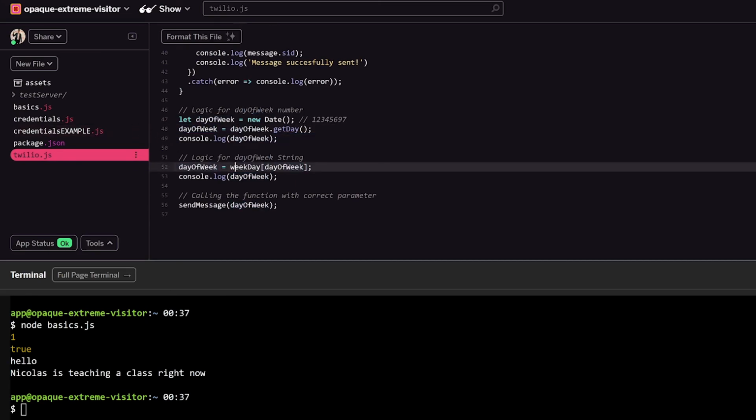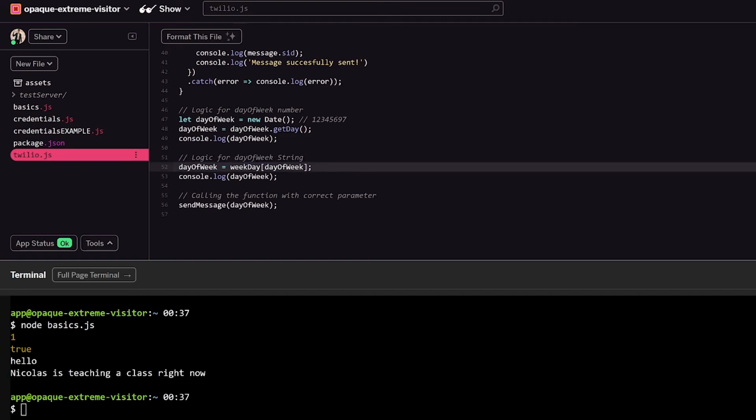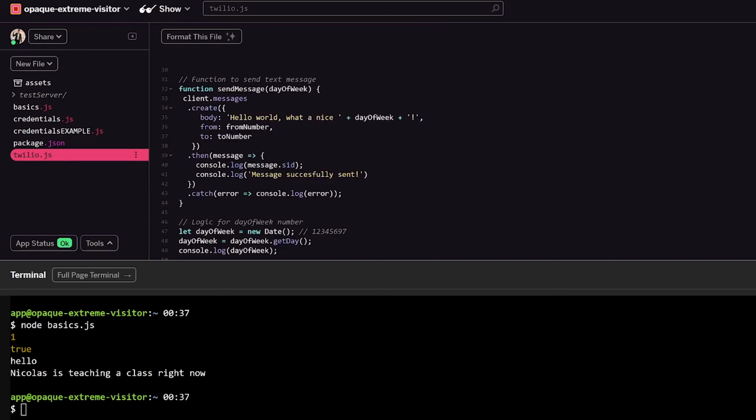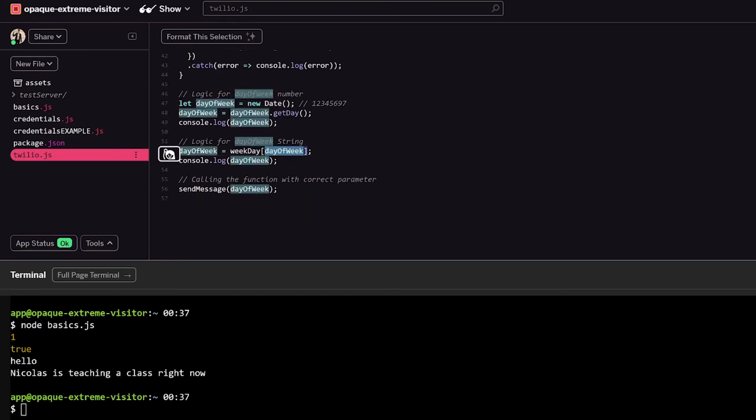All right? Now, but I don't want 3. I don't want my text to say, hello world, what a beautiful 3 day today. This makes no sense to me as a human. So then if I go down here, I want it to be an actual readable string by a human. So day of week, I will now change this variable to weekday. But we know day of week right now is a number. So as we said before, remember when we were using objects, because weekday over here is an object, it's like a dictionary.